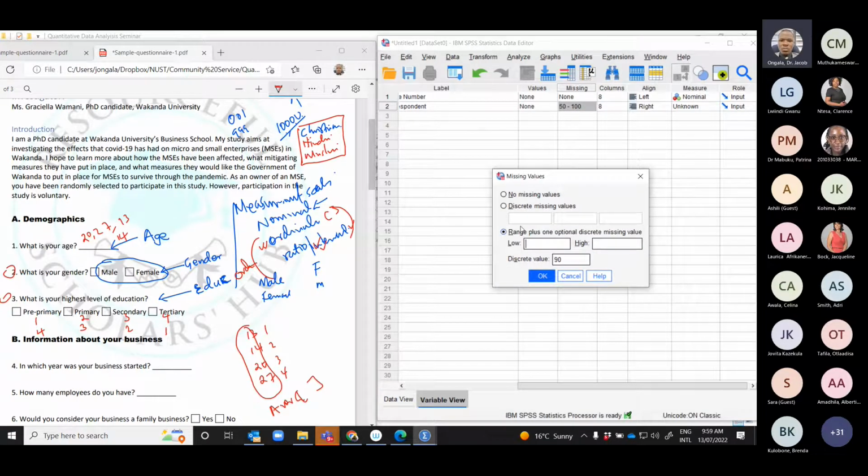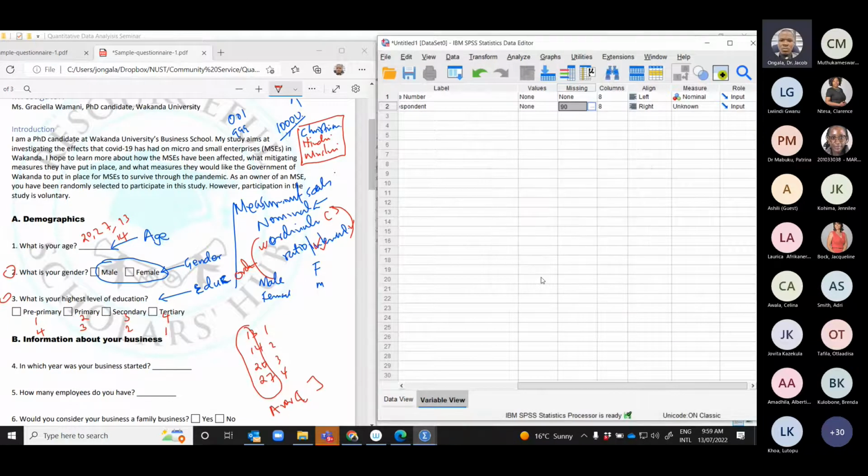Oh, sorry. I need to specify there. I'm sorry. I need to specify there. So if I get a value like 90, for example, for discrete, it will only be looking at the value 90, and then when it finds the value 90, it's going to be treated as a missing value.